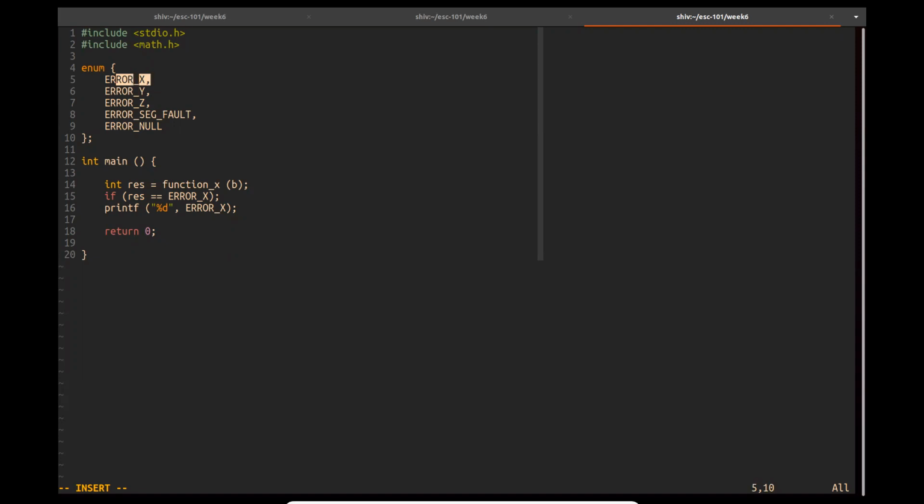So this error X would be 0. This error Y would be 1. This would be 2. This would be 3. This would be 4. So when you print this, yes, the value of that, this thing. Sir, how do we write error? What do we write in that error? Exactly, sir. I didn't get that part.